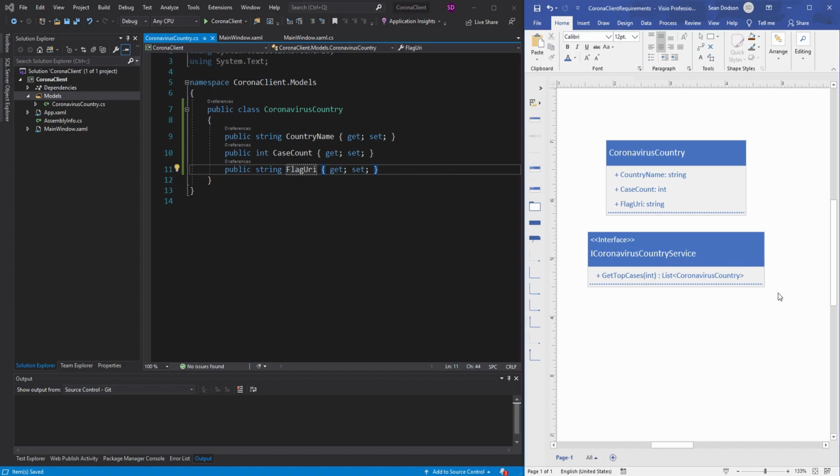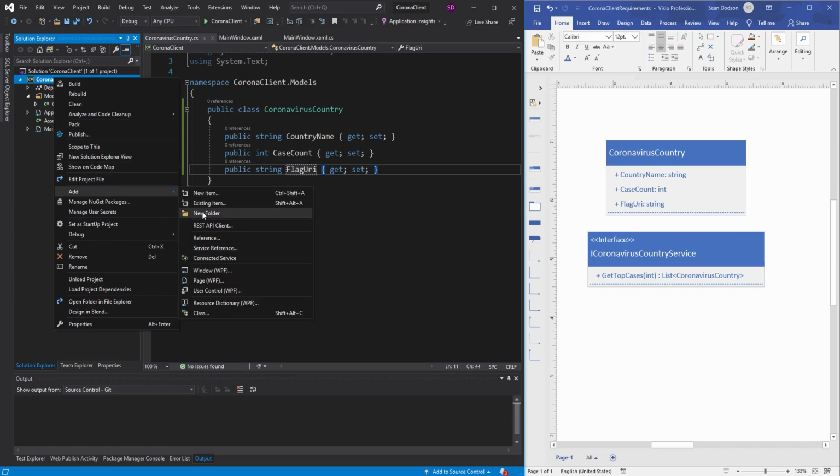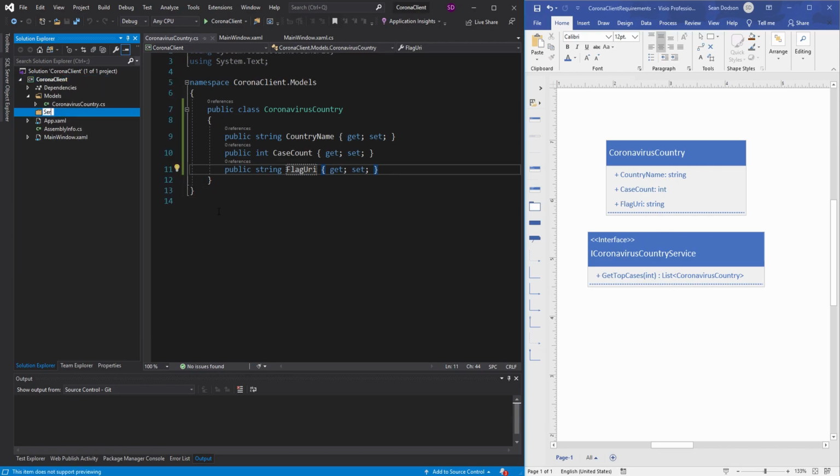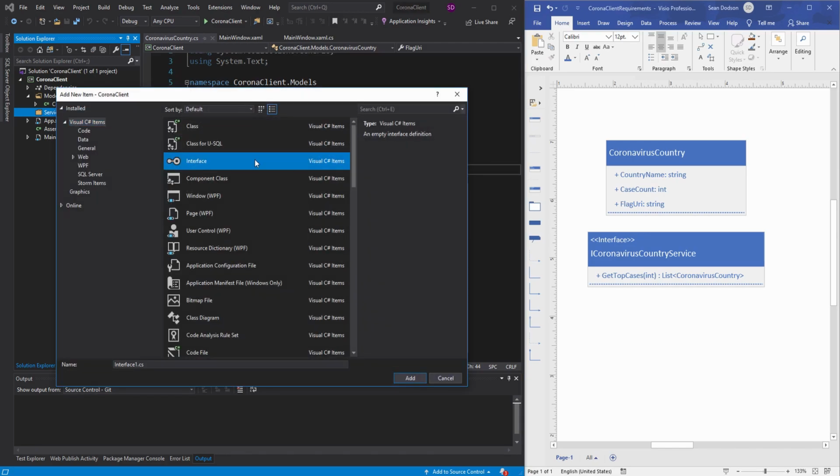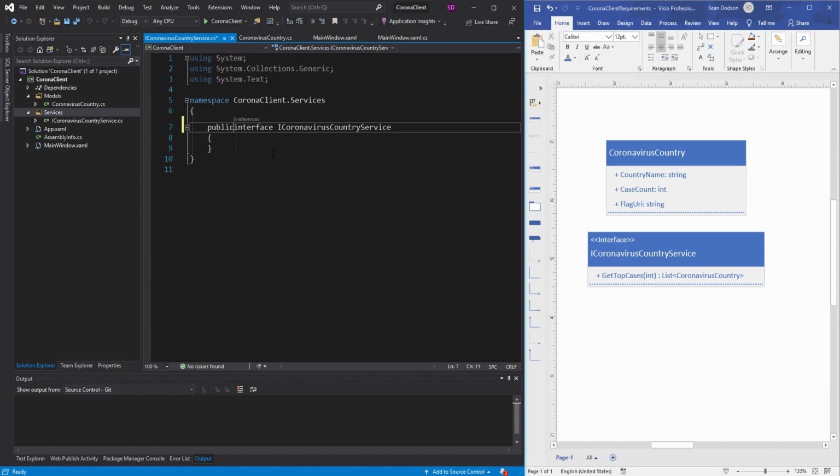So now let's go back and look at our domain layer. Another thing we need is this CoronavirusCountryService. So this is going to be a service class that will give us coronavirus country data. So it's going to make up our service layer. It's not going to be a model. So let's go ahead and create a new folder for this, and we're going to call it services. And let's create a new item here. This is going to be an interface, and it's just going to be our ICoronavirusCountryService. We'll make that public as well, and let's implement that method that we talked about.